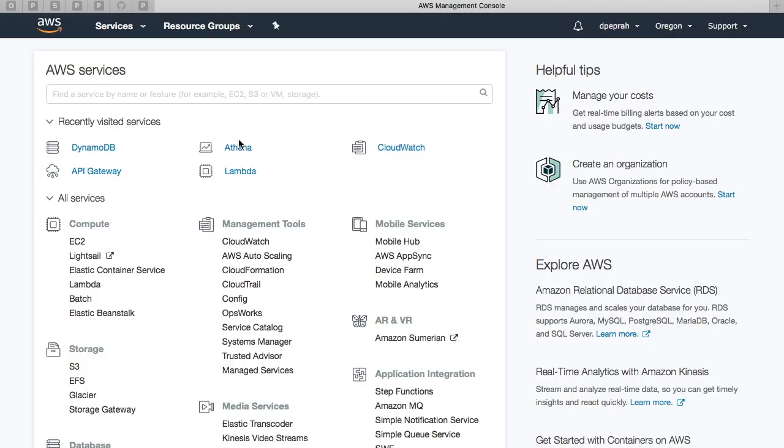But to send my data from the webhook to Amazon, I use these three services on the Amazon cloud platform. One is the API Gateway, which is used by the webhook to send data to Amazon. And then the Lambda function, which is responsible for pushing data from the webhook and storing it in the DynamoDB.